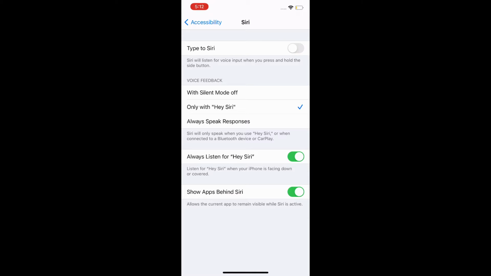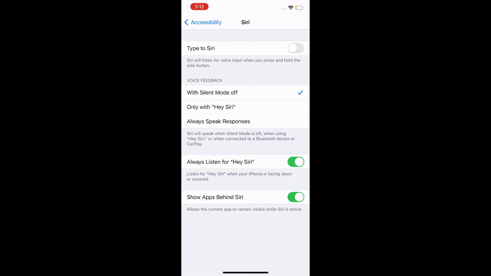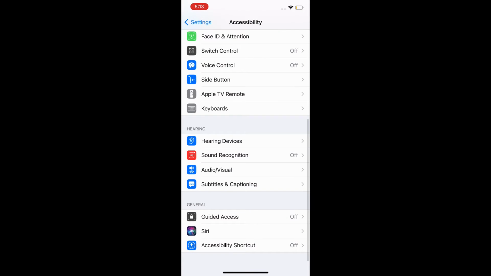And as you can see here, there's a number of different options. As it's selected right now, it says only with Hey Siri, and if you switch that to with silent mode off, you should be able to see that. And then also down below that, there's an option for always listen for Hey Siri. If you turn that off, it will stop listening for Hey Siri.